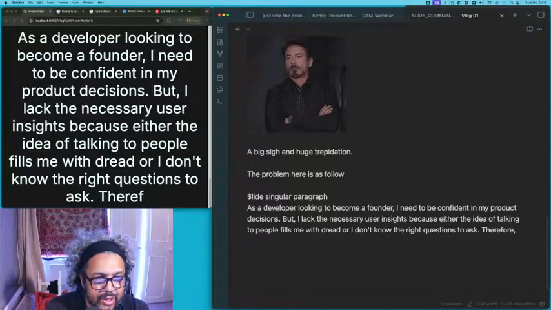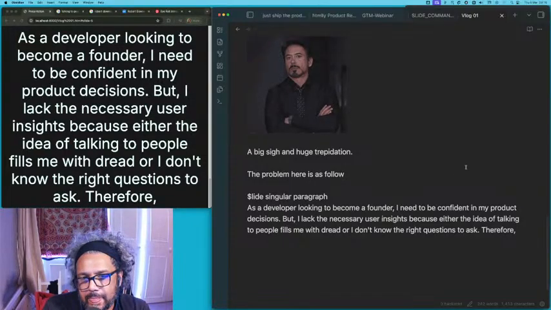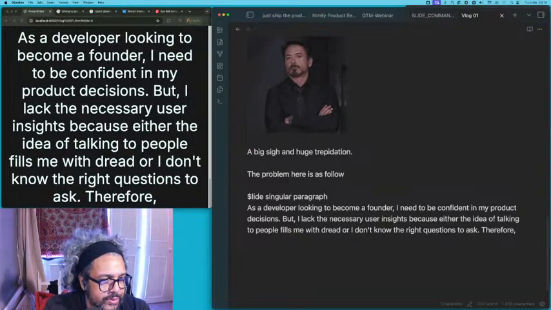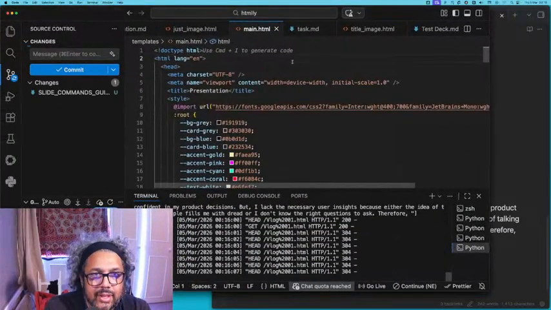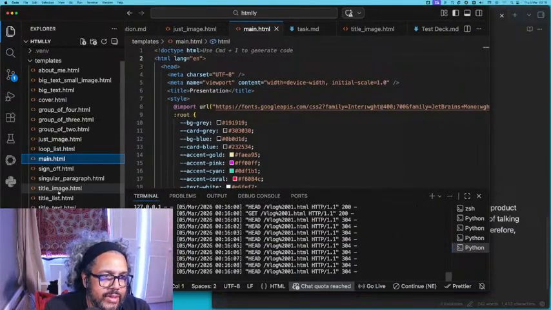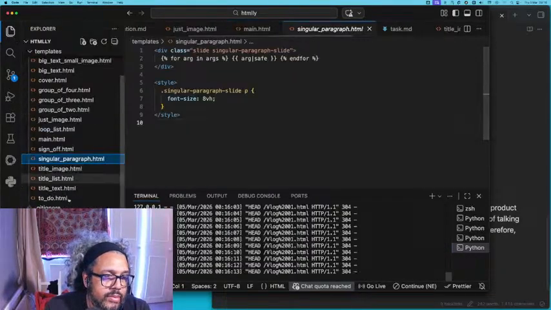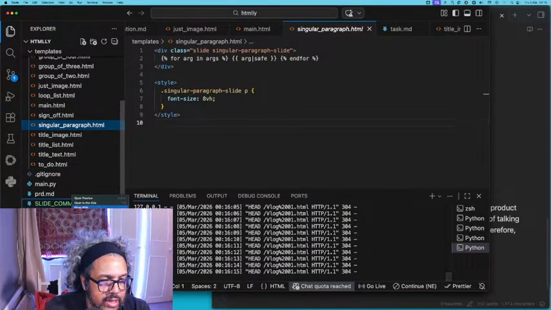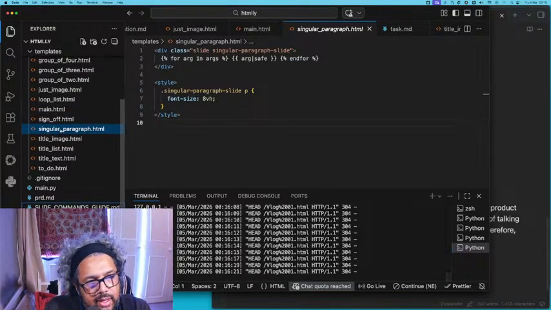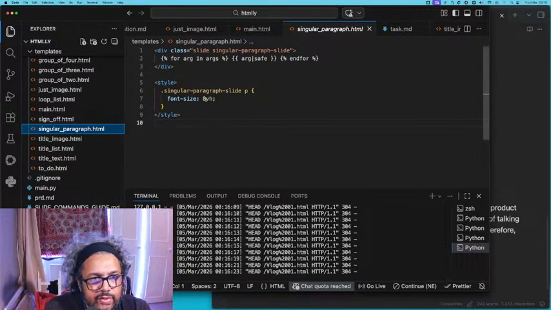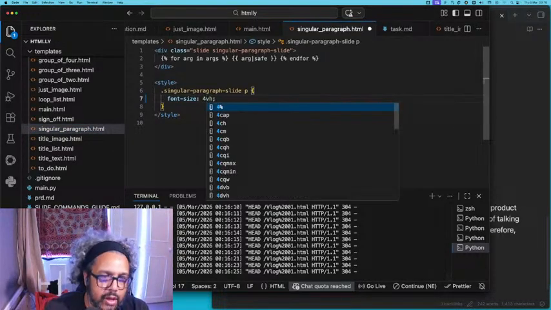Therefore, I kind of thought this would be the case, you know. Let's go over here. Let's go to singular paragraph. In fact, let's first of all delete out the second one. Yeah, this is the second one. Delete that out because I've moved it. And let's come to singular paragraph. Font size. Let's do that half the size.